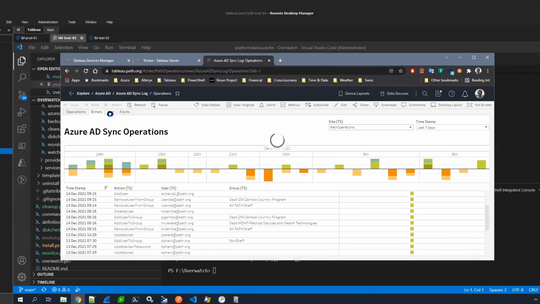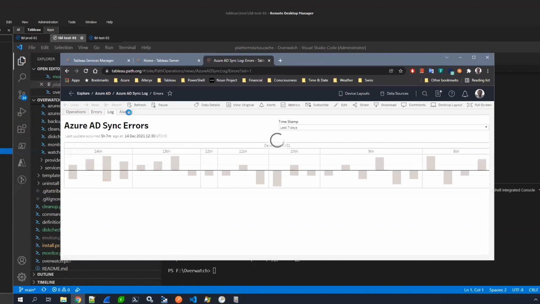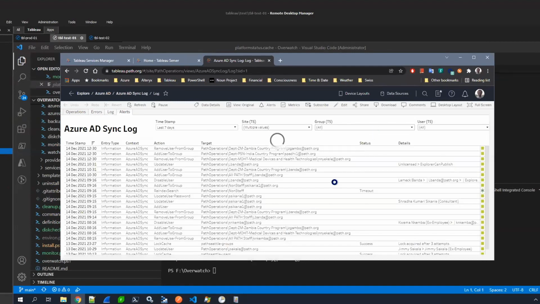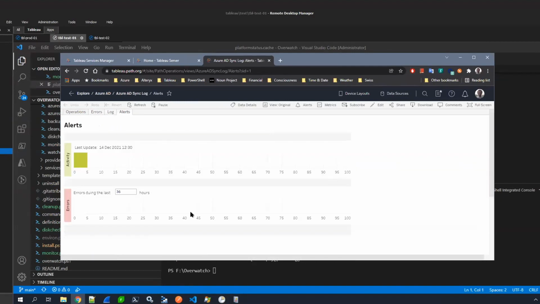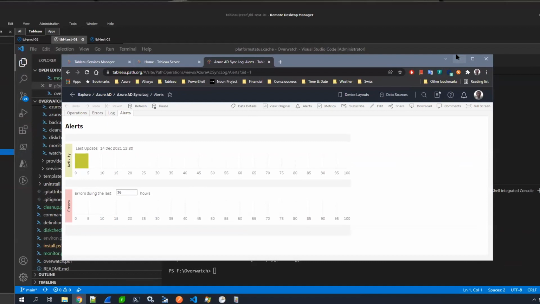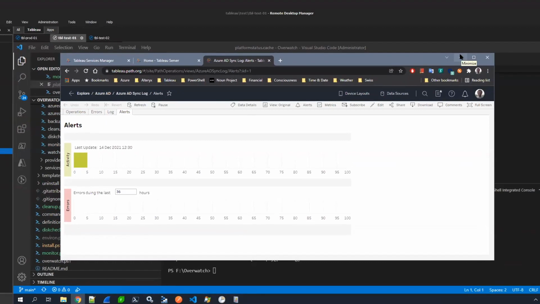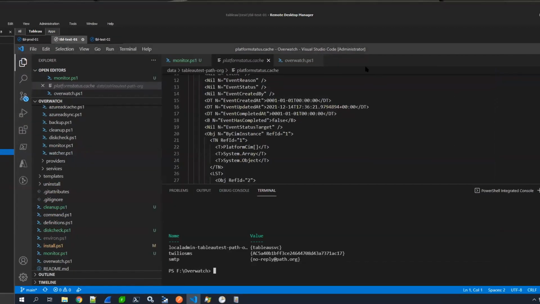You can focus in on errors, if there were any, and read the raw log. This is also a data-driven alert, so that if I don't see an Azure AD update within like 36 hours, that's highly unusual, which means I probably have a problem. It notifies me, and I can then go take a look at it. But this is a very hands-off operation and works extremely well for syncing your groups up to Tableau Server.